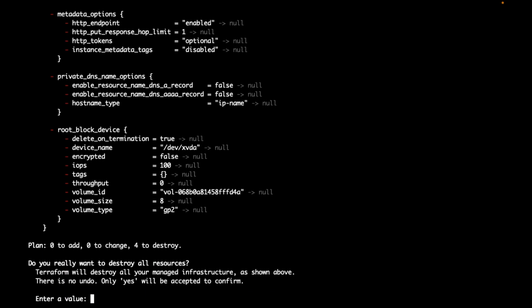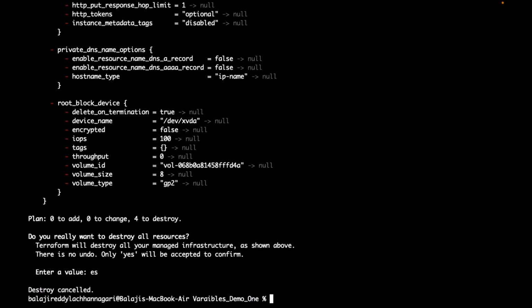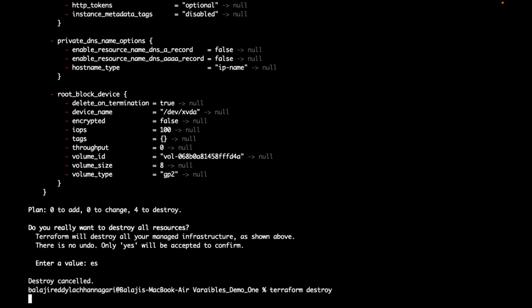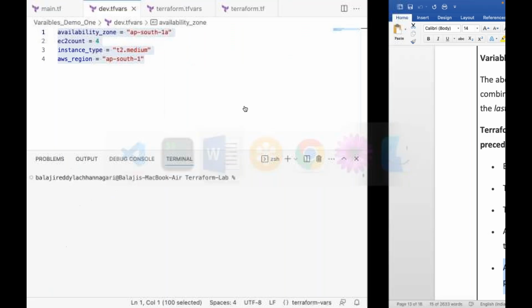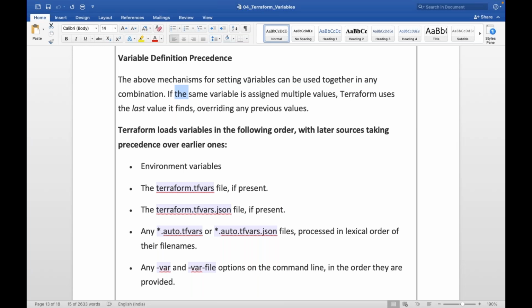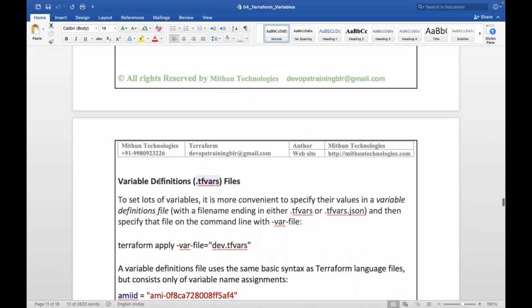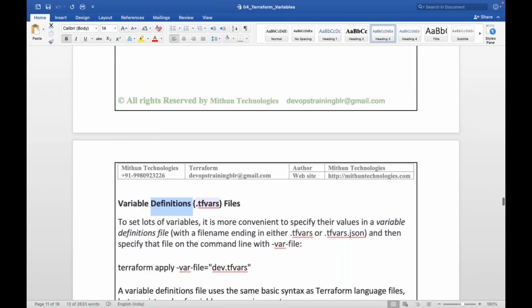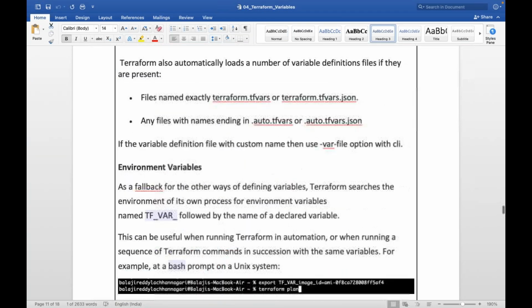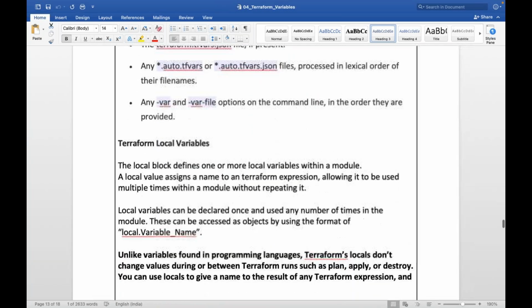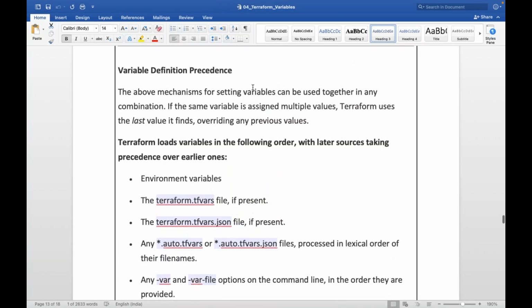So this is what variable precedence is. Even though you understand this document itself, the above mechanisms for setting variables can be used together. Above mechanism, in the sense, all these ways: you can use environment variables, you can use variable definition files, right? They can be used together in any combination.